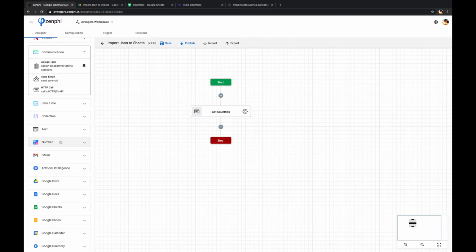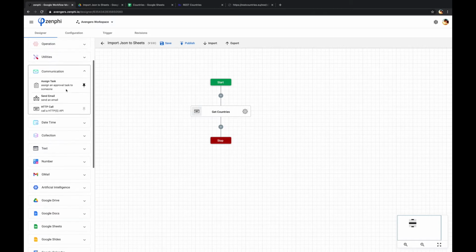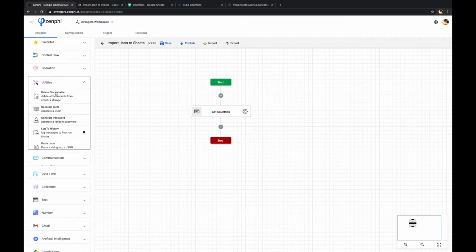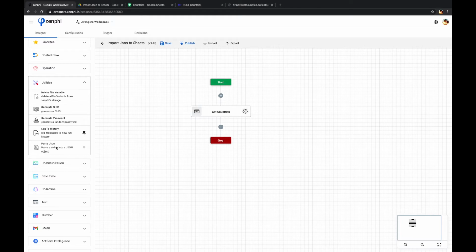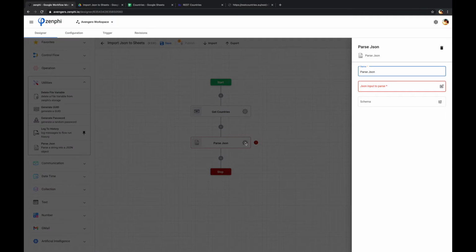Luckily, there is an action in Zenphi called parse JSON. So if I go up here on the utilities, you can see there is an action called parse JSON. When I load the actions, what this action does is get that JSON payload structure and transform it into something which is really easy to understand for us, like everything else in Zenphi. Let's have a look and see how it's going to do it.